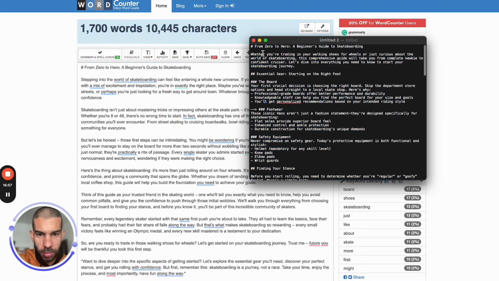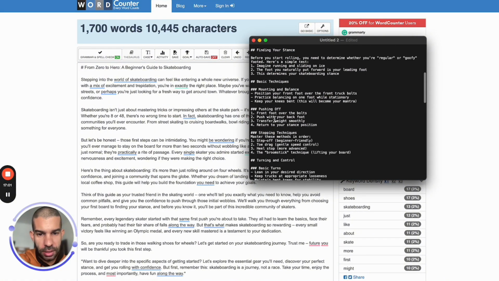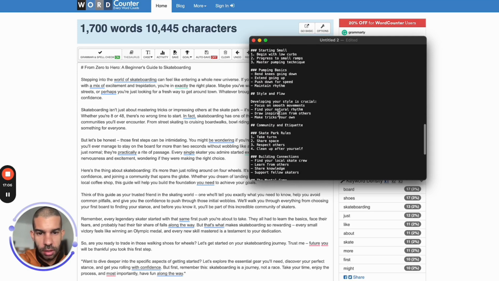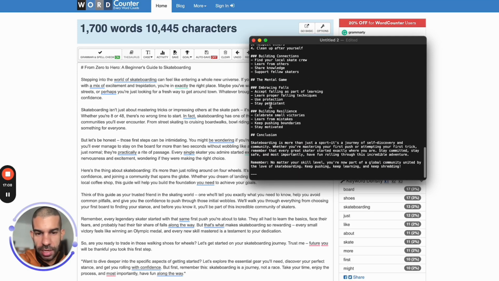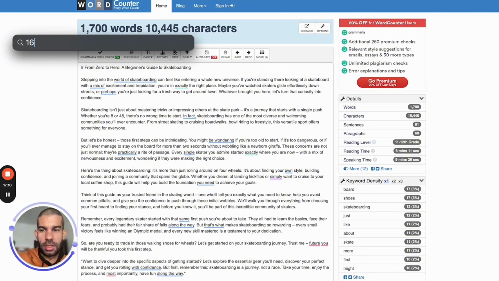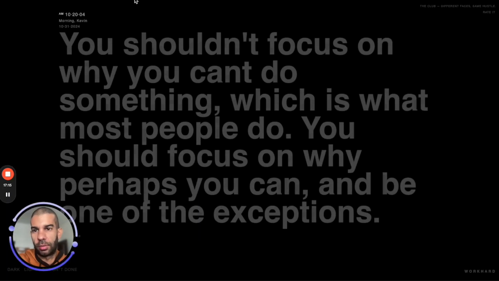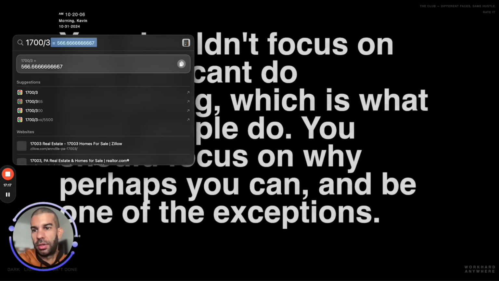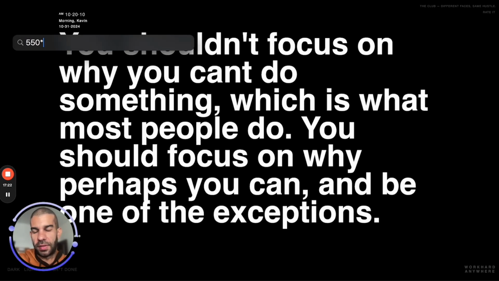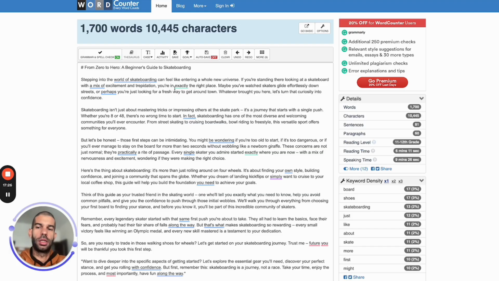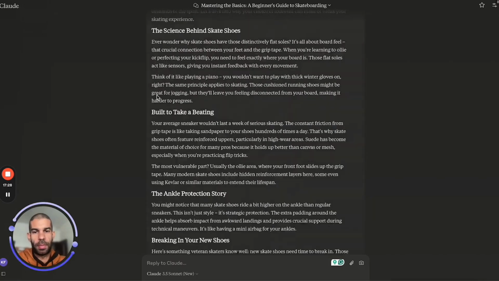And if we do some quick maths, here we have 1, 2, 3, 4, 5, 6, 7, 8, 9, 10, 11, 12, 13, 14. There's like 16 different sections, which means that if we have, let's do some quick maths, 1700 divided by 3. So each section is like 550 words. If we have 17 sections, that could be a 9,000 word article just by doing this step by step.